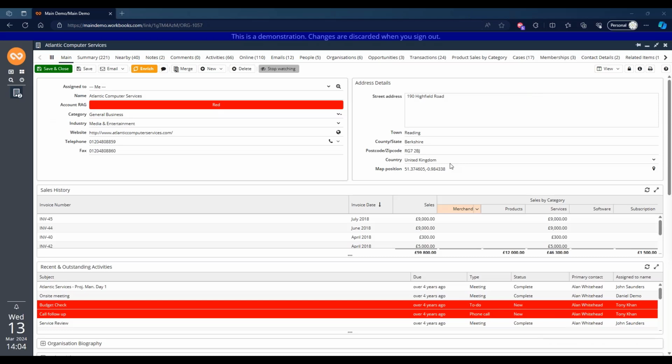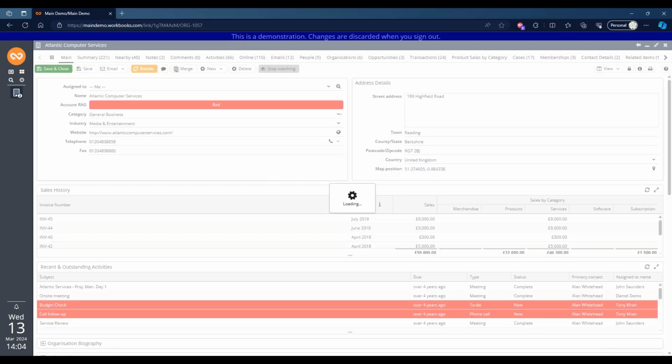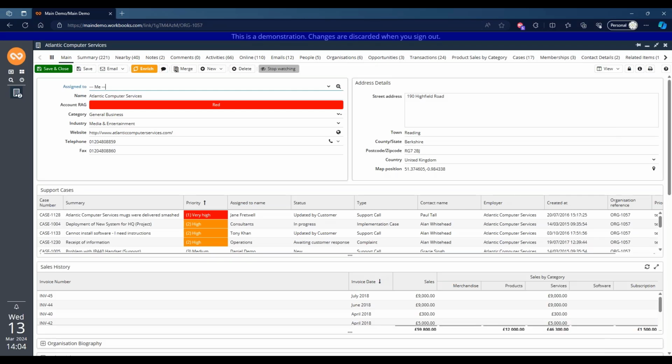So how does this change for someone who works in support? Let's load their view. And straight away, the system changes. So now we've got the support cases, which are more important to them. There's information that makes sense to them. The financial information has been moved out of the way.